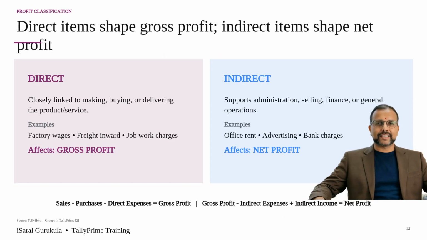Understanding direct versus indirect is crucial for profit analysis. Direct items are closely linked to making, buying, or delivering your product or service. Think factory wages, freight inward, and job work charges. Direct items shape your gross profit. Calculate it this way. Sales minus purchases minus direct expenses equals gross profit.